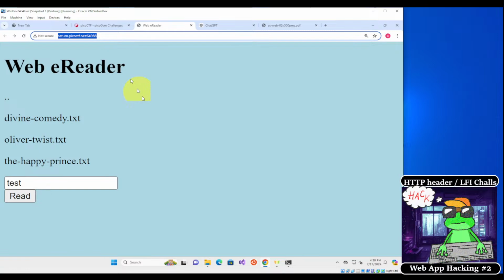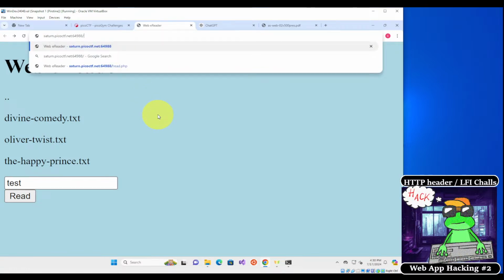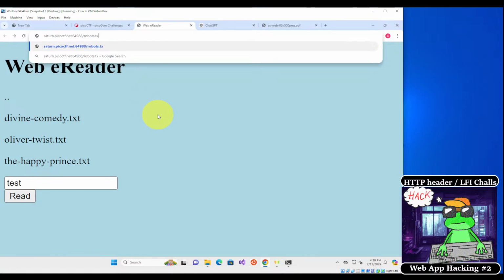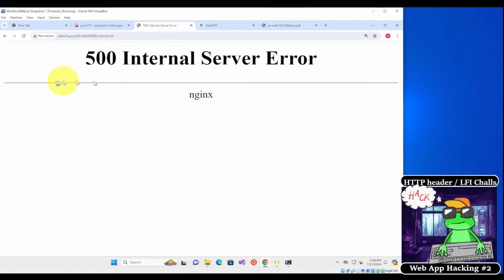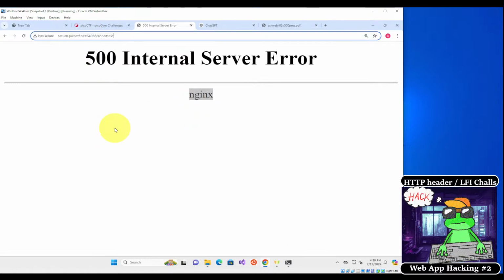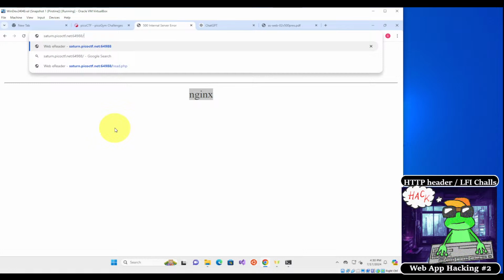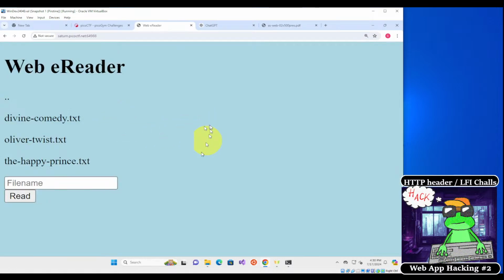So we can take a look and see if there's a robots.txt, and there is not. The type of web server is revealed in this error message right here. It's running Nginx. We can go back.